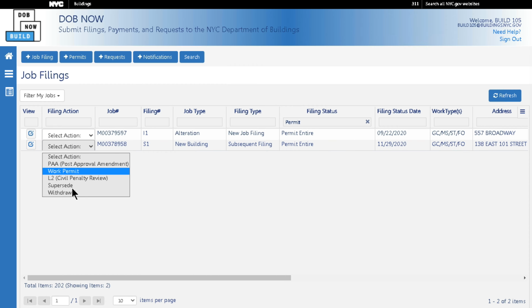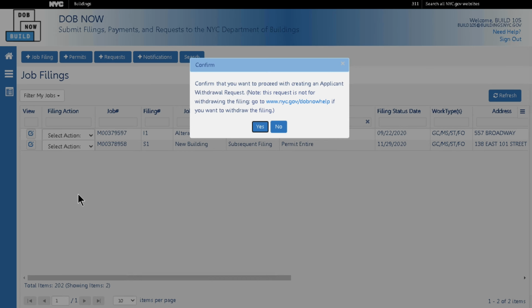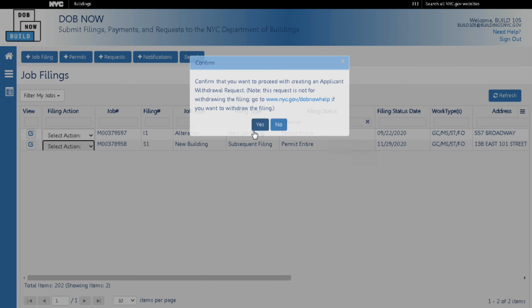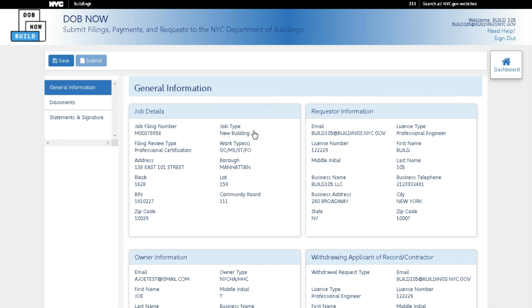So I'm going to show you what it looks like when you actually are. So I'm going to click yes. It would ask me to confirm I'd like to start off. And then it would take me to the withdrawal request form. Now, you have to be mindful of the email address that you're logged in as, since this would be automatically listed as the requester and it cannot be edited.